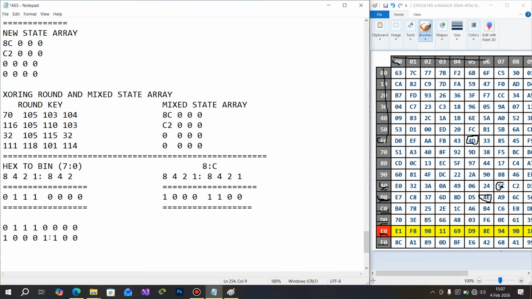1 plus 1 is 0. 0 plus 1 is 1. 0 plus 0 is 0. So 1 plus 0, 1. 1 plus 0, 1. 1 plus 0, 1 is 0, 0. Like that.